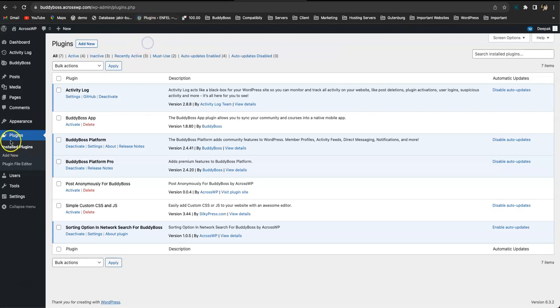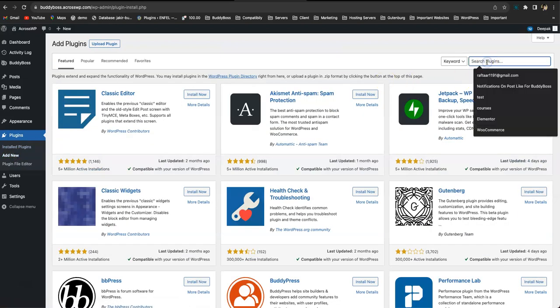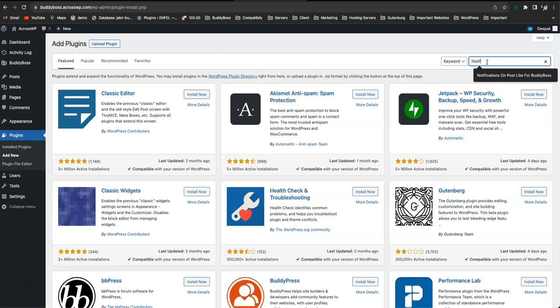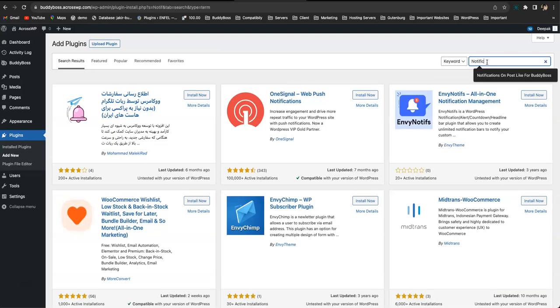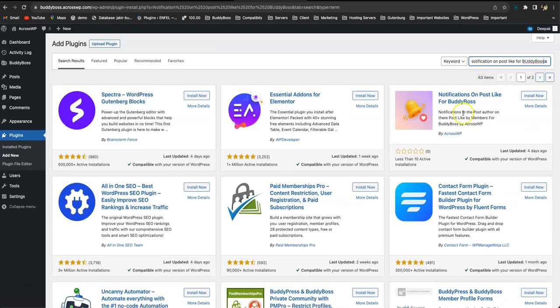Once you log in, you have to go to the Plugins main menu, and in that click on Add New. Once you click on Add New, you can type Notification on Post Like for BuddyBoss. You can type it yourself, and you will see this plugin come up.